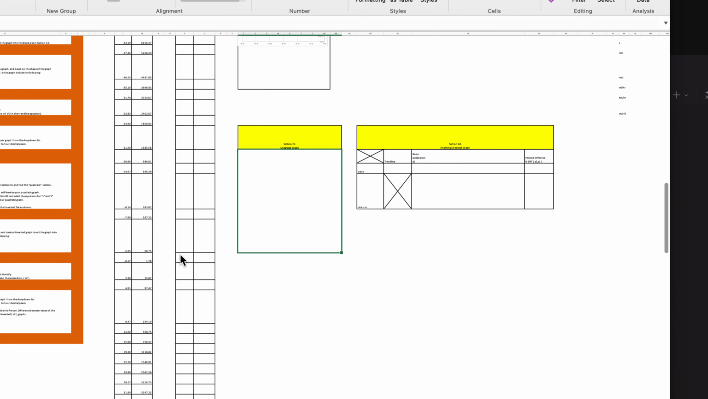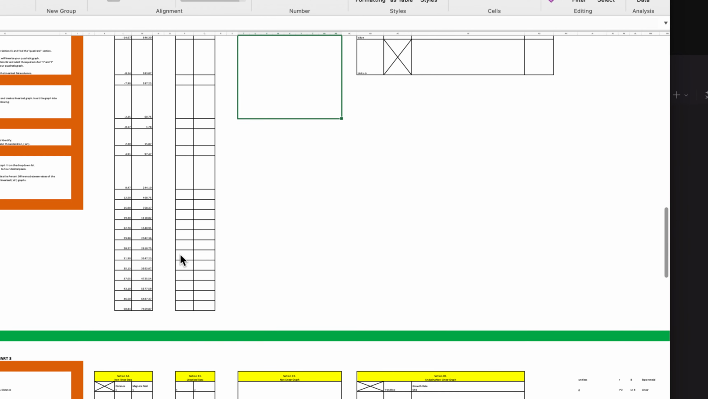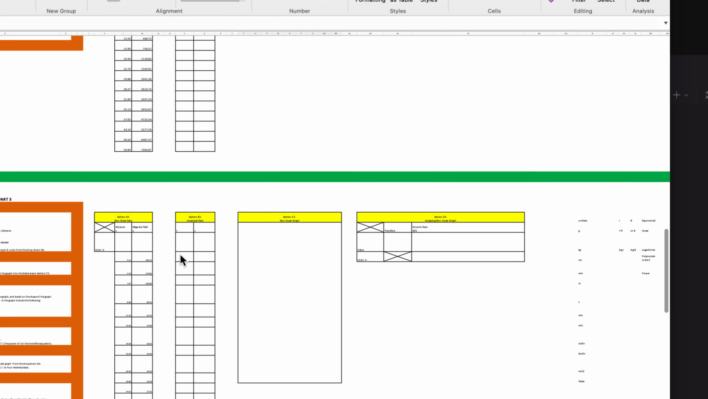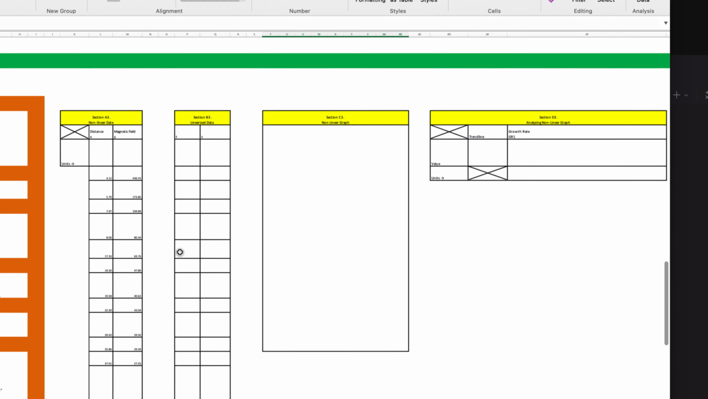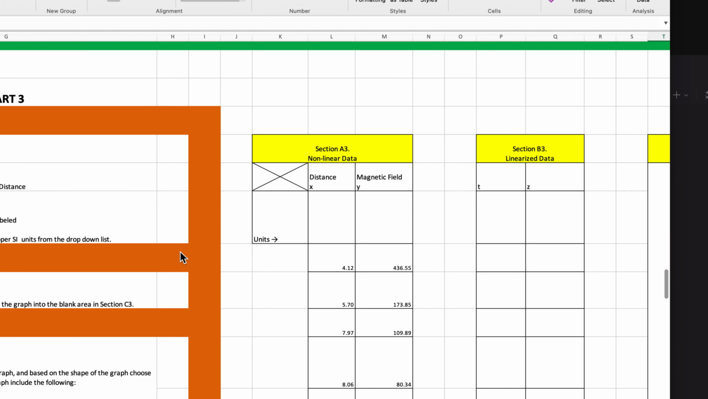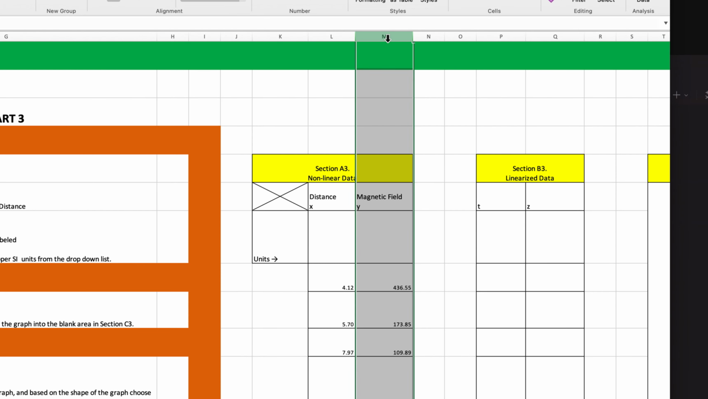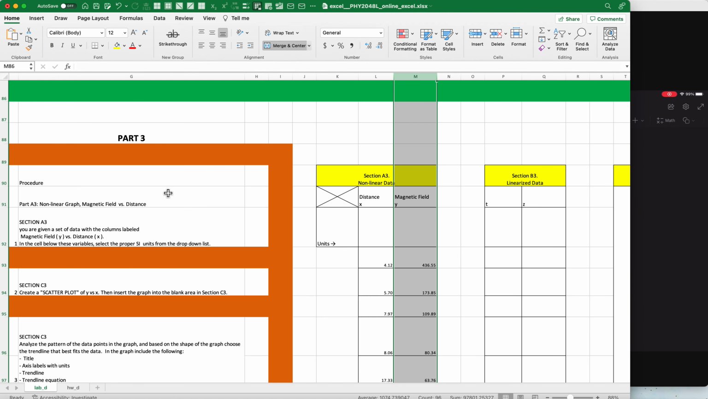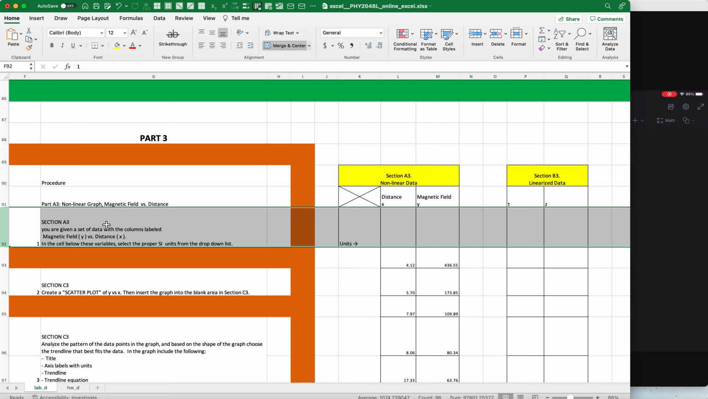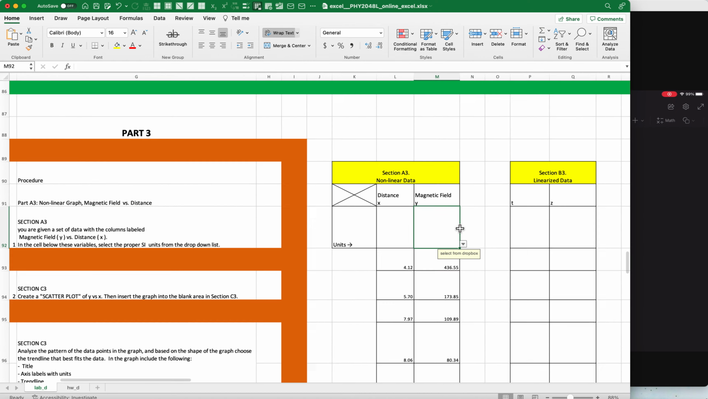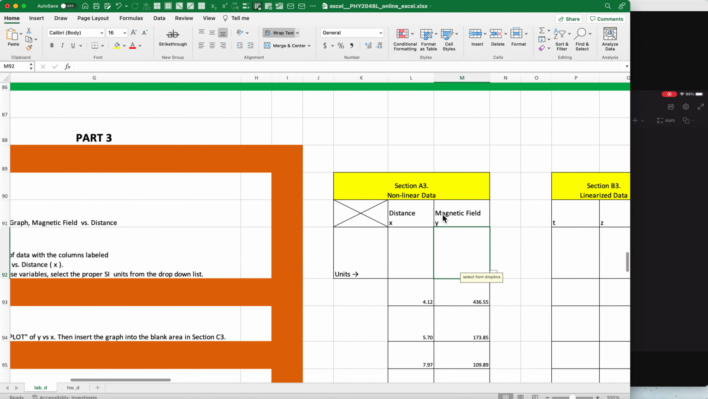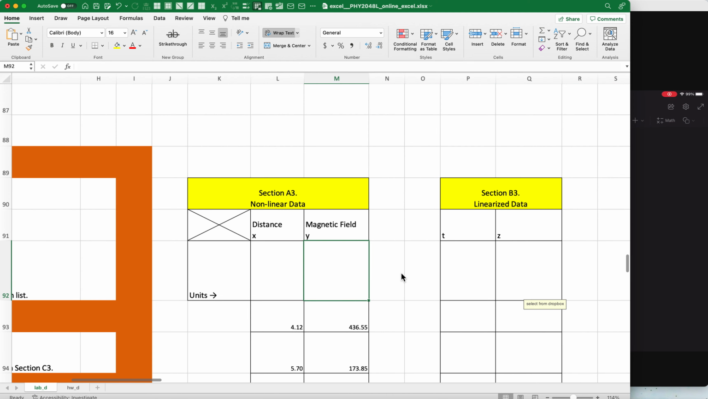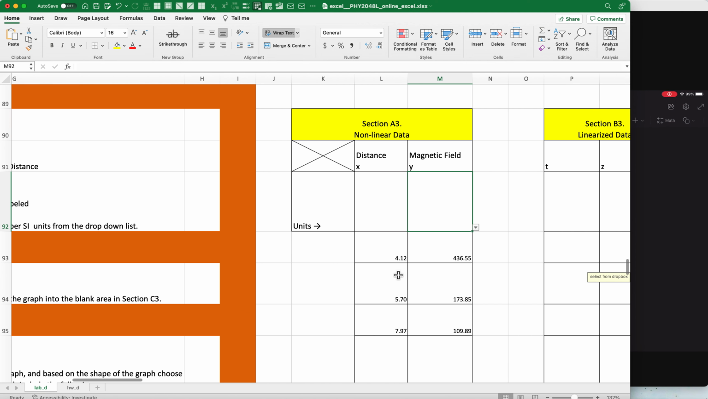So now let's go to part 3 and fill in some more missing information. So for part 3, go to column M and row 92. So in cell M92, magnetic field is going to have units of Teslas. So from the list, you'll scroll down until you see Teslas.